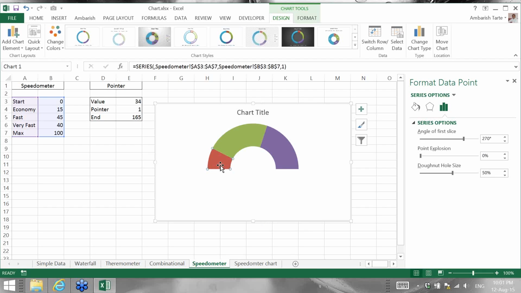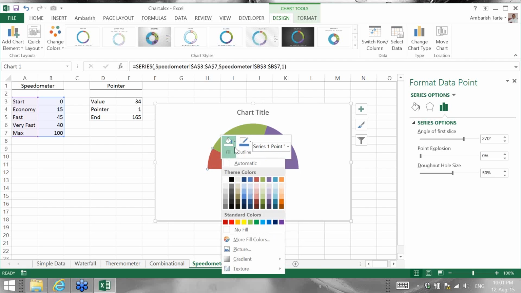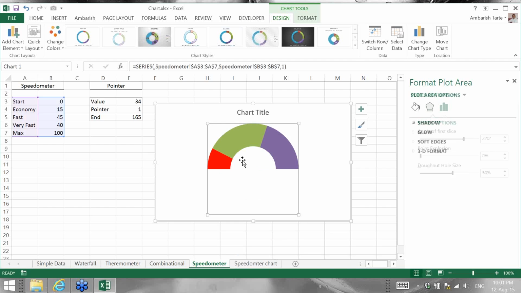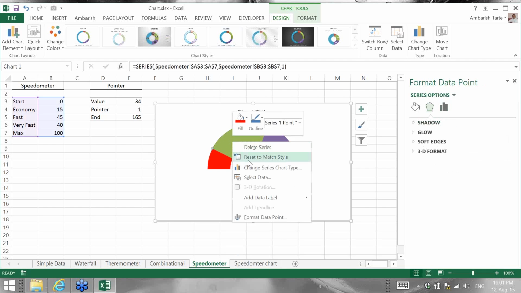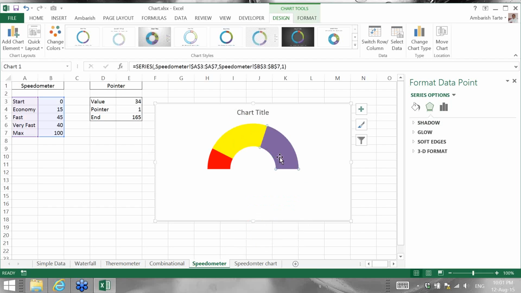Then I might want to select this fill and put this red color, because it's a danger zone kind of thing. I do not want any value to be in the 0 to 15. Next, I've got 15 to 45, so I can say fill and choose yellow, a slightly safer zone. And then the best zone, right-click, and I say green here.